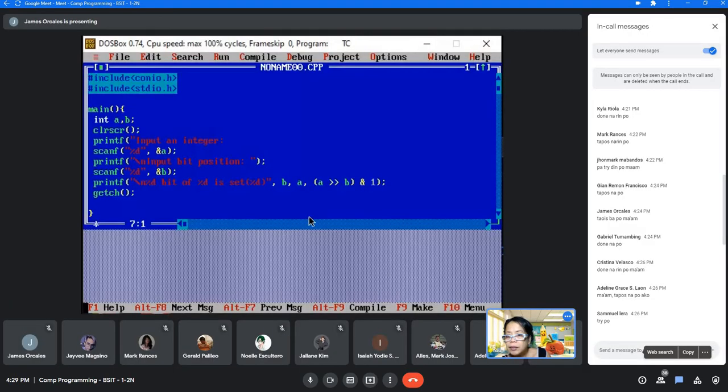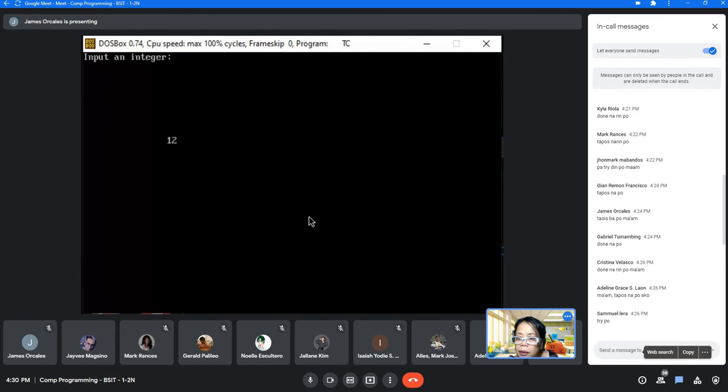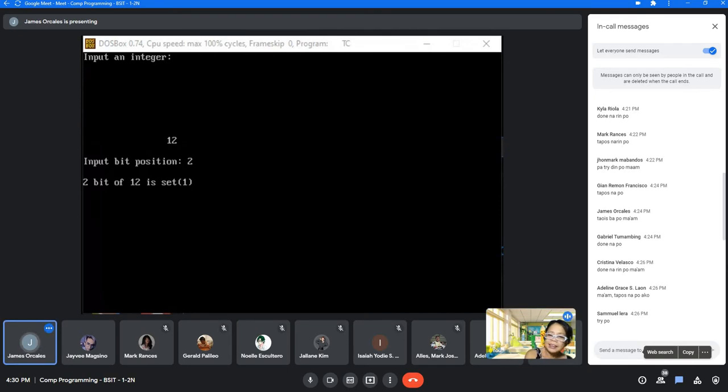Okay. So, nag-DOS back siya. Ito yung code mo. Alright. Integer 12. Medyo maano yung niya. Okay, 2. Ayan. Ayos lang yan. Siguro sa coding mismo ng DOSBox. Okay. Salamat.